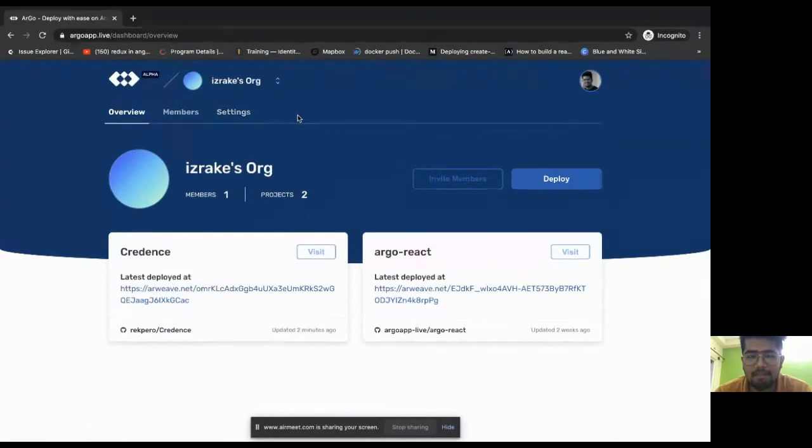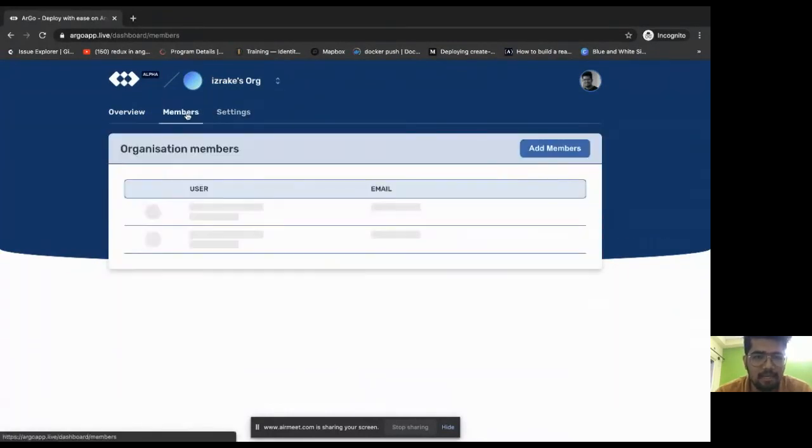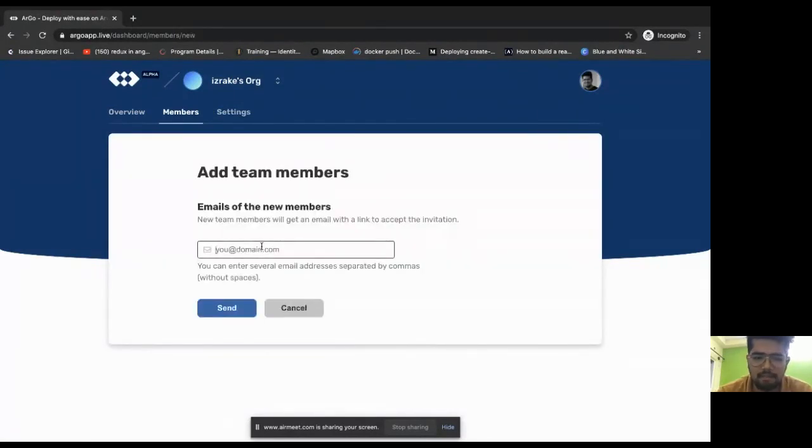Now, there is a very interesting feature we wanted to show you guys, called members. So let's say there is someone, XYZ. Let's say I'm inviting myself now. This is my Gmail ID.